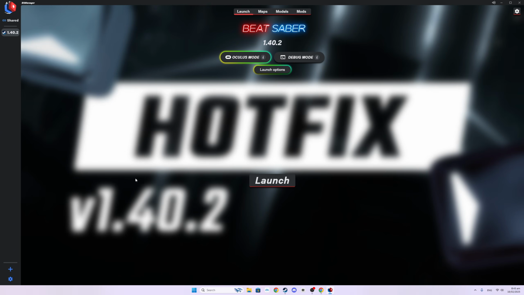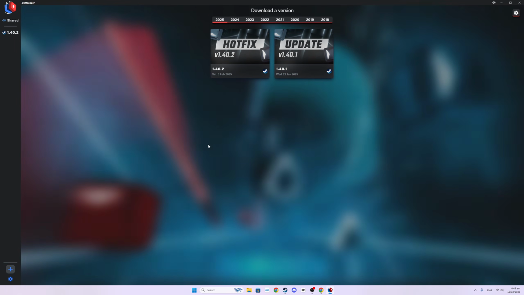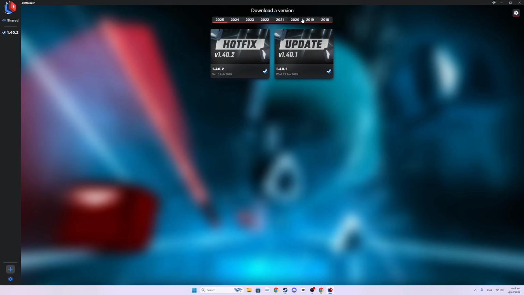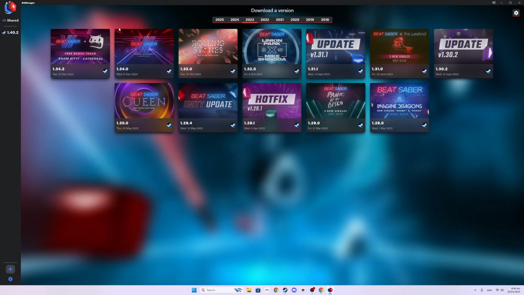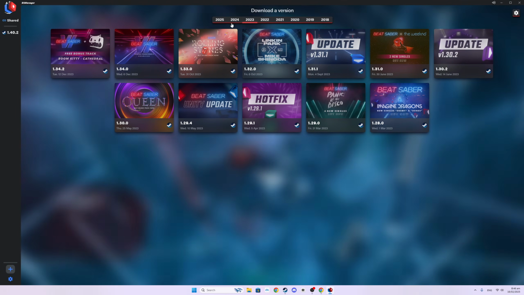The first thing that I recommend everyone does is go down to the bottom left here where it says add a version. Press that little plus and you'll see it's got all the years that Beat Saber's been around at the top with all the versions that came out that year. So you can scroll through and find whichever version of the game that you want to install.